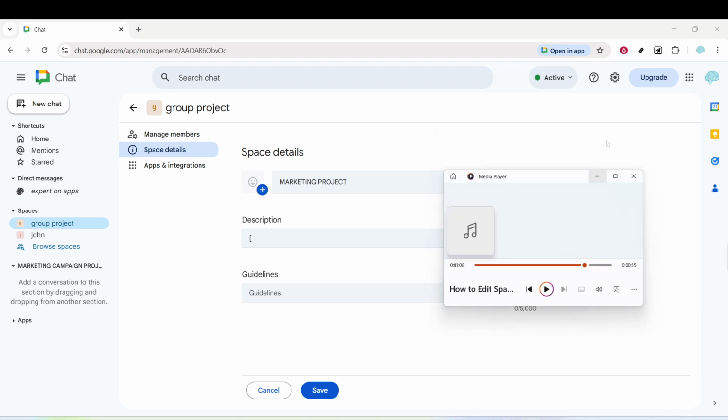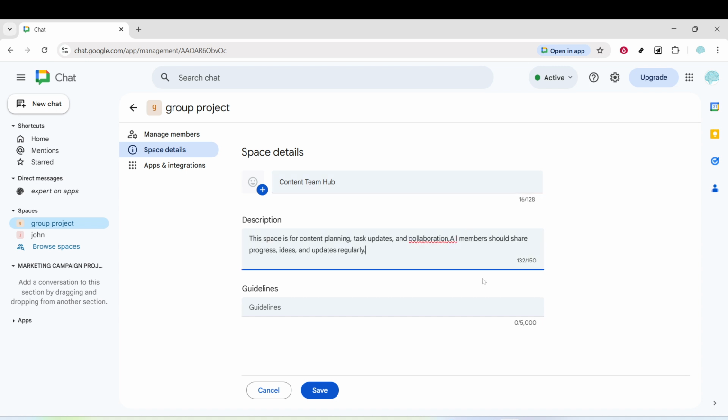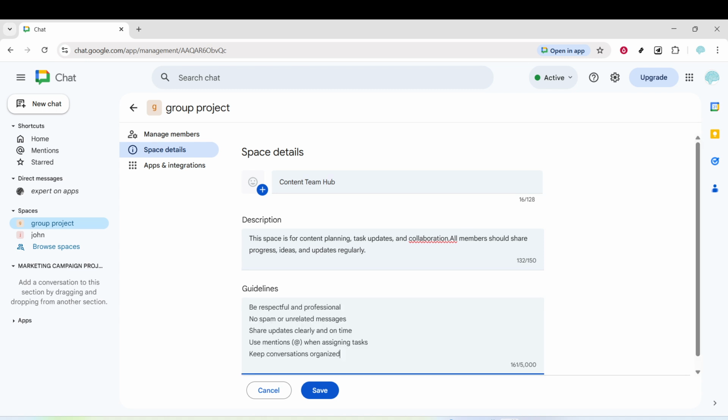When you're satisfied with your edits, click Save. Give it a moment to process, and then glance back at the space header and details to confirm everything looks correct. If something doesn't read the way you intended, you can return to Space Details and adjust it.